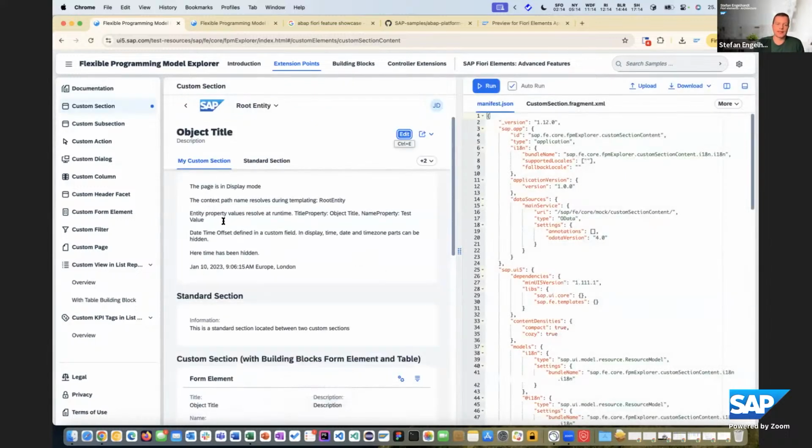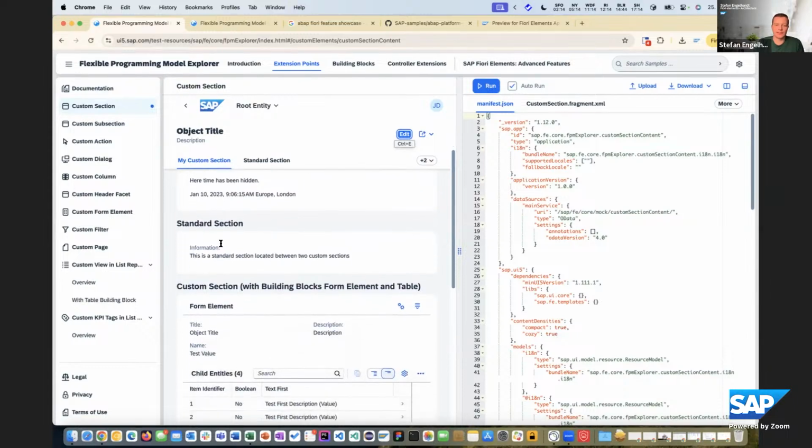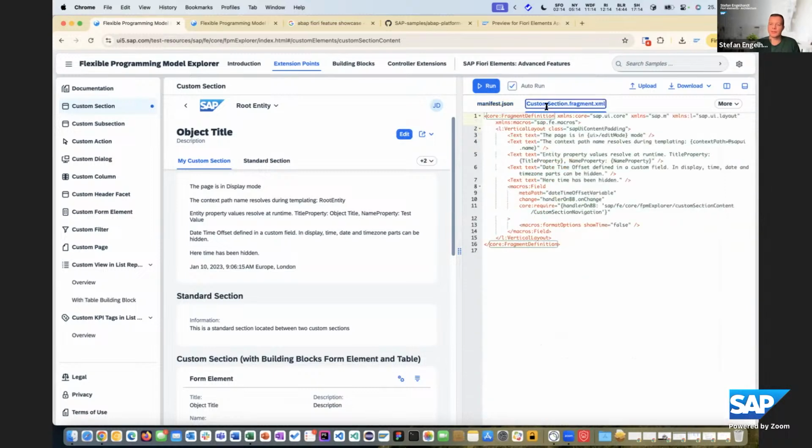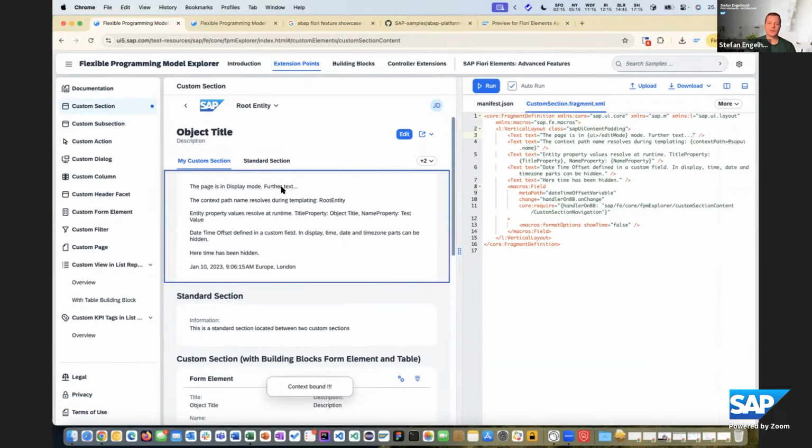So you see here, this is a custom section. Below these are the standard sections. Here again, a custom section. And on the right side, you can check out the sample. So you see here the custom section, and you see the page is in the edit mode. And you can even change it. You can write further text here, and it updates on the left. So it's also a good thing to just quickly try out something to see how it works.